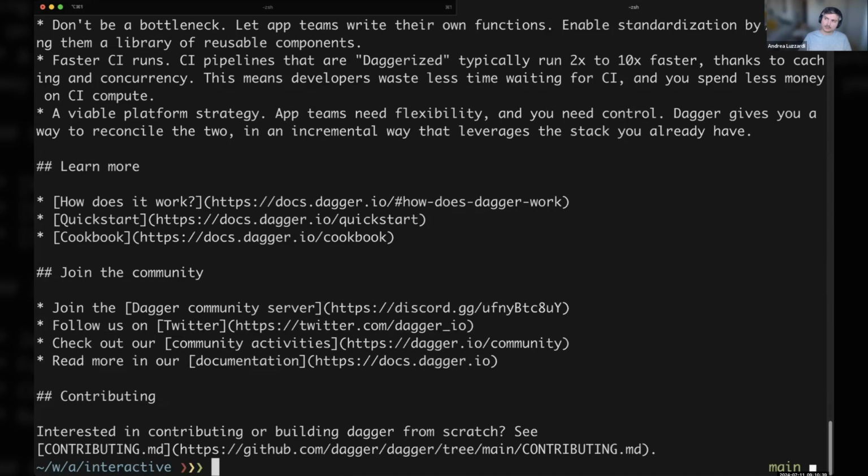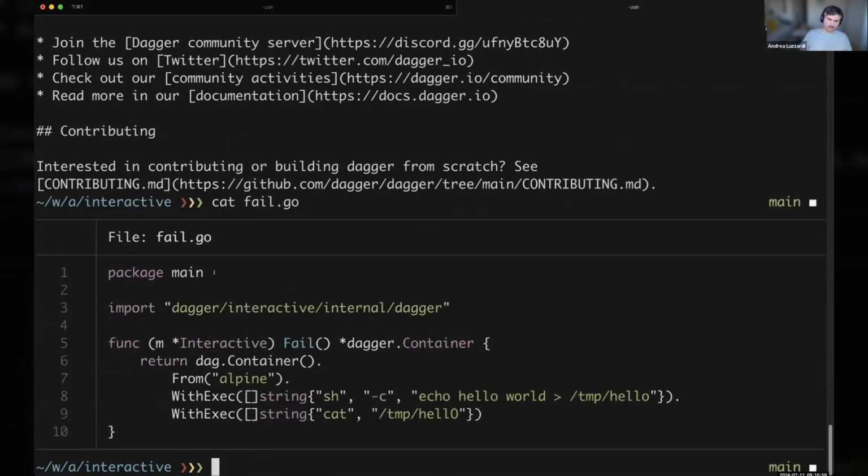Okay, so that's it for the terminal API itself, which allows you to basically set breakpoints in your pipeline. But sometimes you don't want to modify the pipeline. Maybe it's happening in a module you're calling, it's just failing, and you want a terminal open there. So here's an example of a failing command. Similar to the previous example, we're starting from Alpine, and then we are executing a command, echoing hello world into a file.